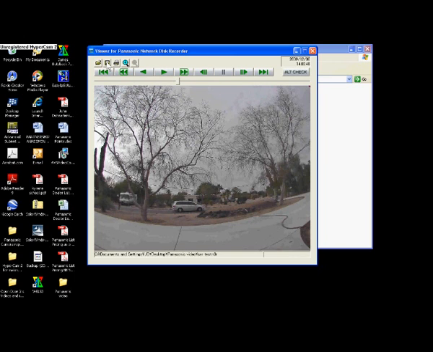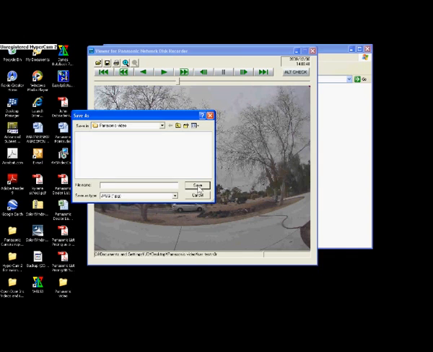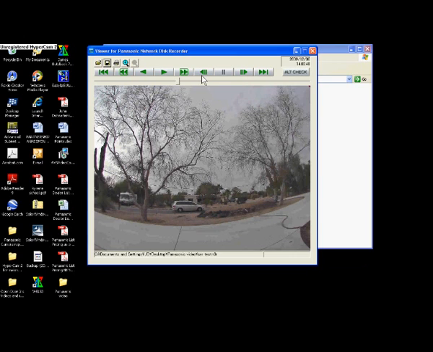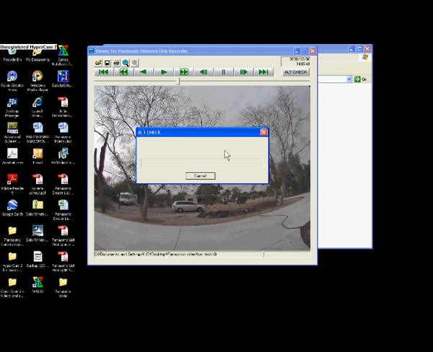If I wanted to grab this as a snapshot, I can go here once I'm paused, go to save. It asks me if I want a JPEG. Come in, car test. I'm saving it into that same Panasonic video file, so I just chose that again. I can hit save, and now I have a JPEG of it as well.